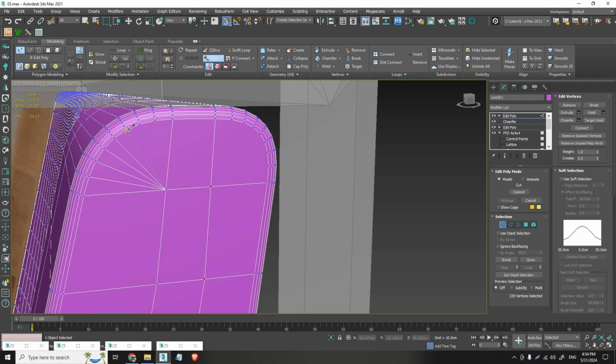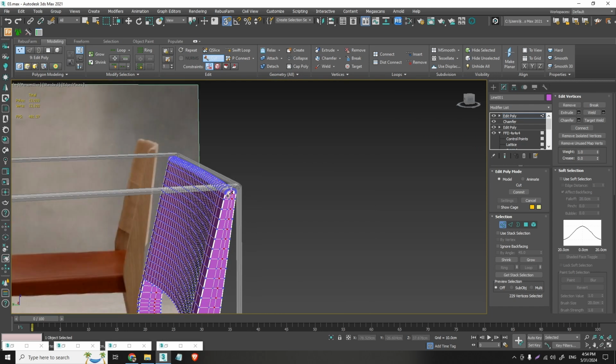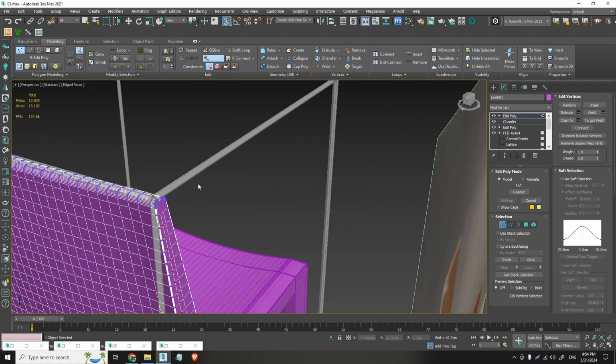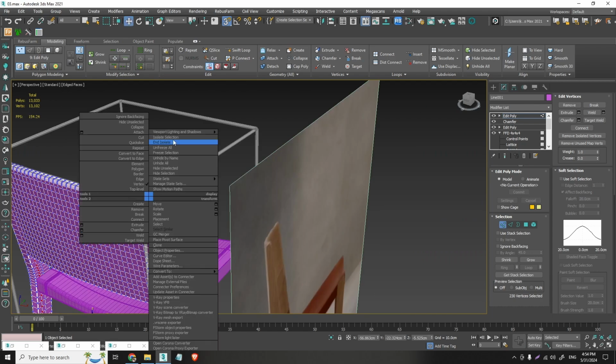That's pretty decent topology. It could be better if we used a mesh smooth or a turbo smooth, or something like that, but I would like to keep the chair as low poly as possible, so this is the method we go for. Let's isolate this so we can see.